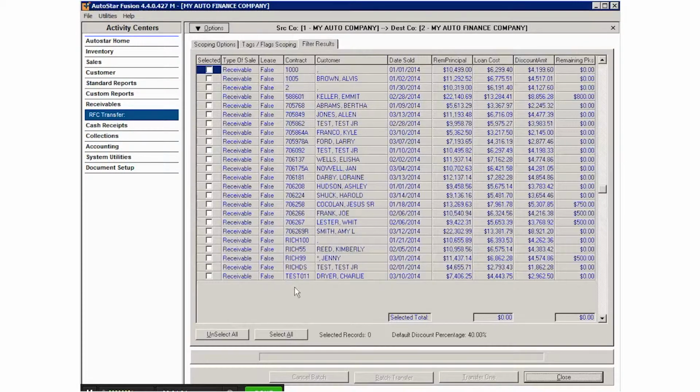transfer. I can select all if I know I need to transfer all of these contracts into the finance company. I can highlight or check one contract and transfer that one, or I could select a few if I know I just need to transfer a couple of contracts at this point. So if you select all, you would click Batch Transfer, and if you're going to select one or a few at a time, click Transfer 1.